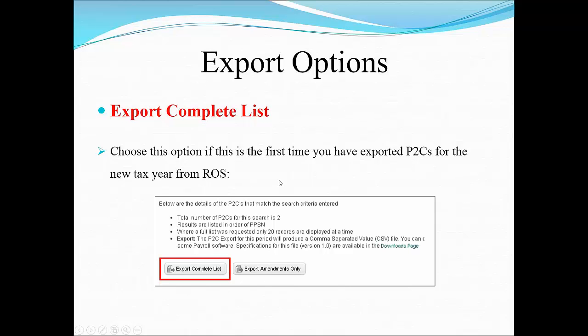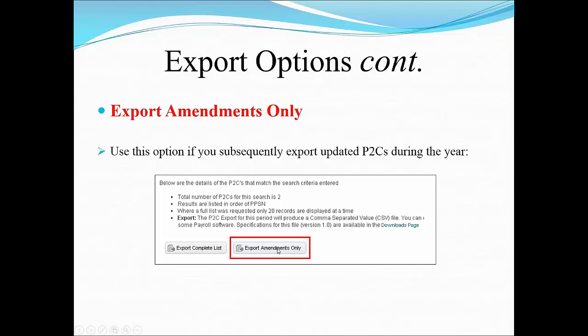The second option is export amendments only, and this is the option you should be choosing down the line. If you receive an amended P2C file, for example, or you have new employees, you can use export amendments only if you're subsequently exporting P2C files during the year. You can still do export complete list; it's not ruled out when it is mid-year. But if you simply want to bring in one or two, where you have been notified of changes to some employees, export amendments only will work for you there.